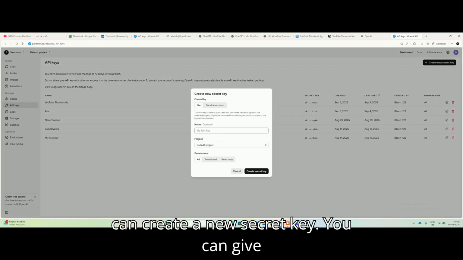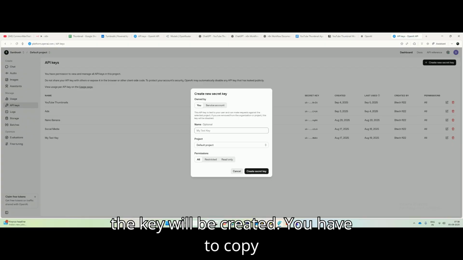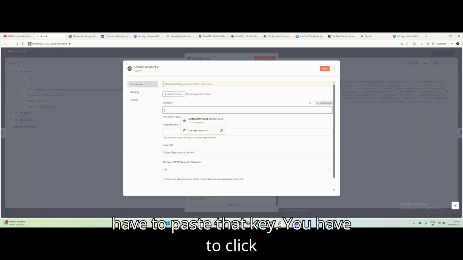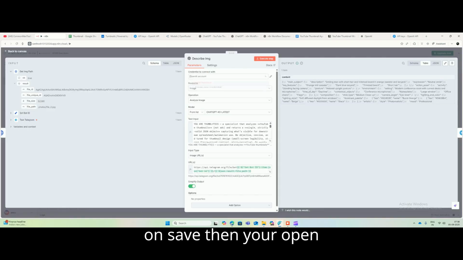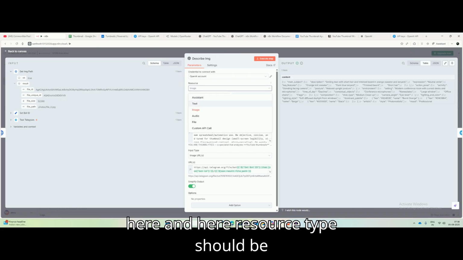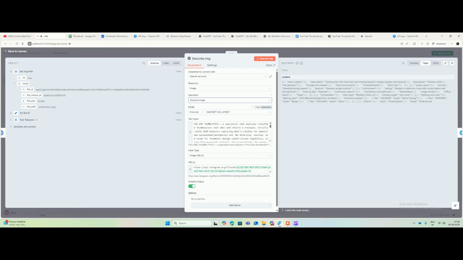Similarly, you can create a new secret key. You can give your name, click on create secret key, and the key will be created. You have to copy that key, come back here, paste that key, and click on save. Then your OpenAI account will be automatically connected here, and here resource type should be image and operation should be analyze image.